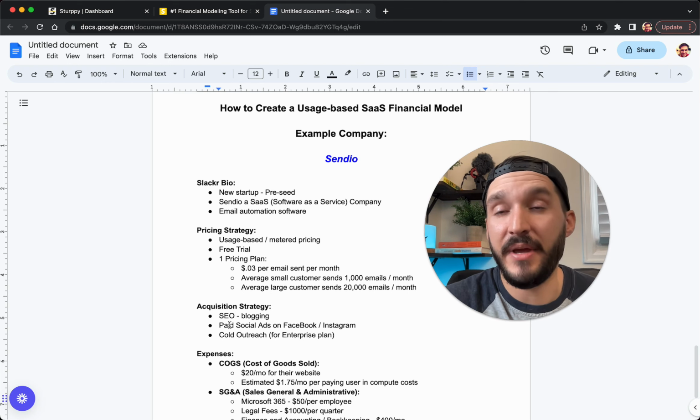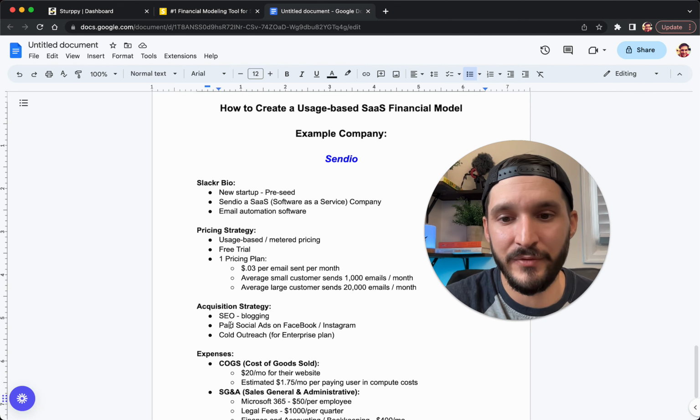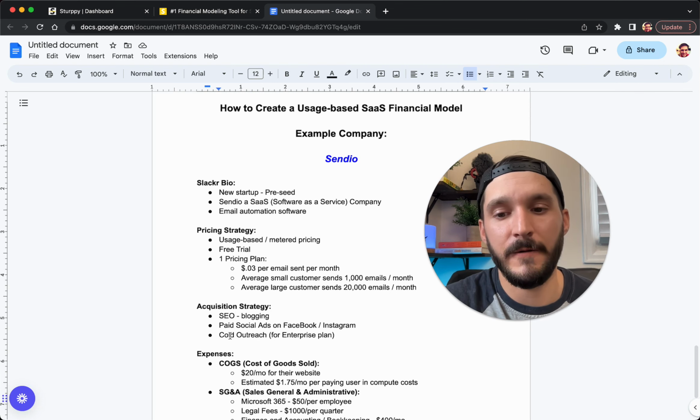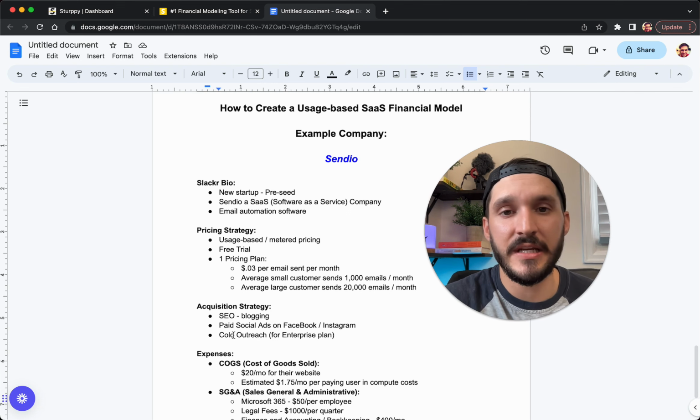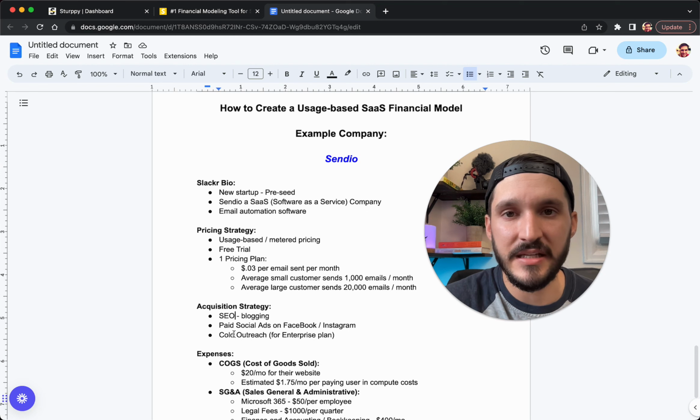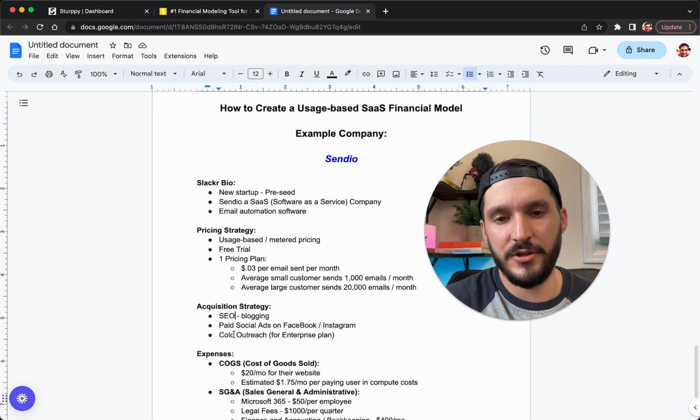Another channel might be paid social ads. So if you're doing Facebook or Instagram or LinkedIn advertising, that's an acquisition channel. Another acquisition channel in this example could be cold outreach. So if you're sending emails on a regular basis to a list of targets to see if they're interested in your services, that's an acquisition channel.